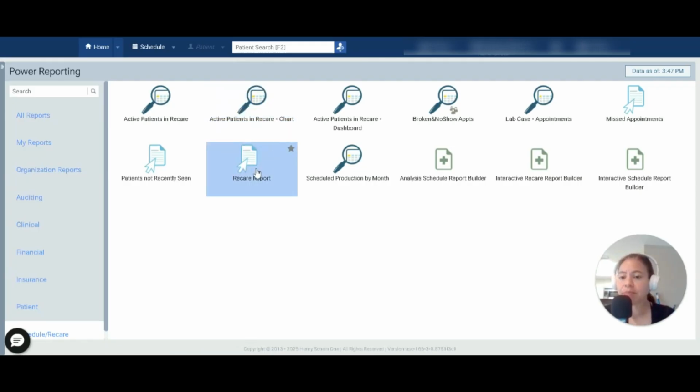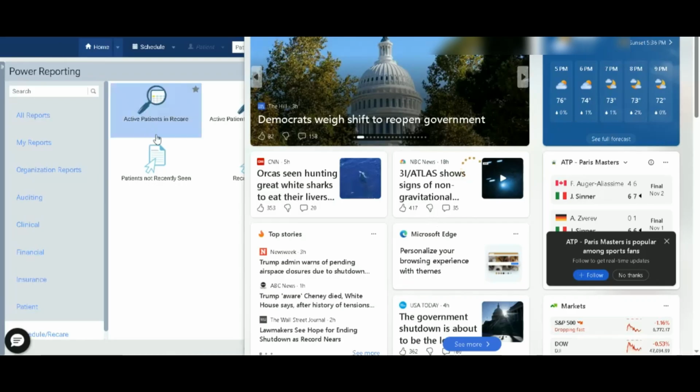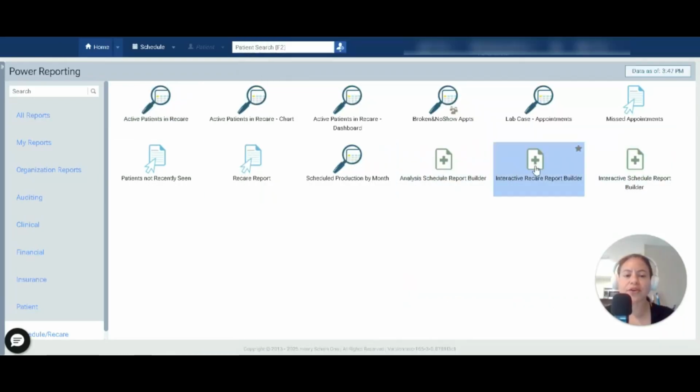Now, the ones that are baby blue with the little arrow and a paper, these are called our interactive reports. Now, these are just lists of data. So whether it's just a list of patient names, insurance phone numbers, or whatever else you may need, no calculations are needed for these reports. So these are called our interactive reports. And of course, the green ones with the little plus sign, these are our builder reports. So those are going to be the ones that are going to help us start from scratch. As you can see, whether analysis or interactive, you can pick.